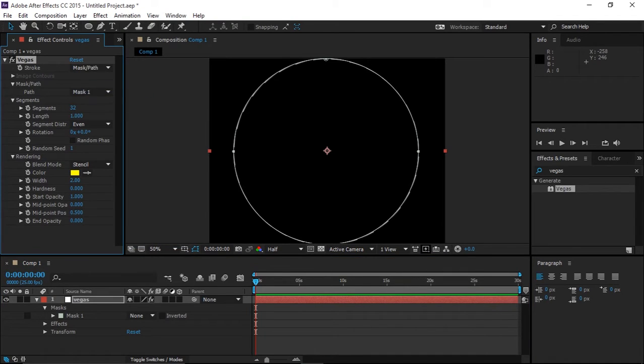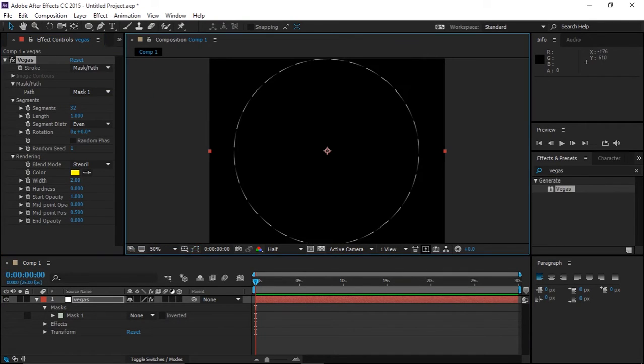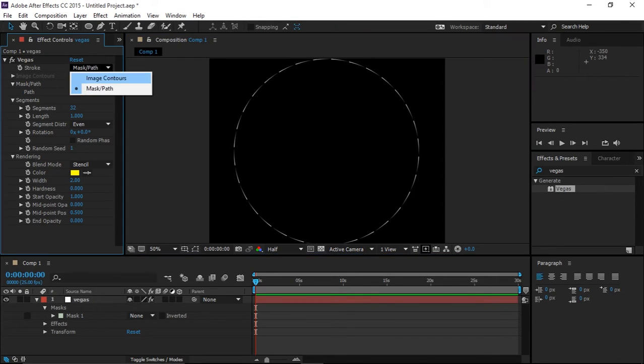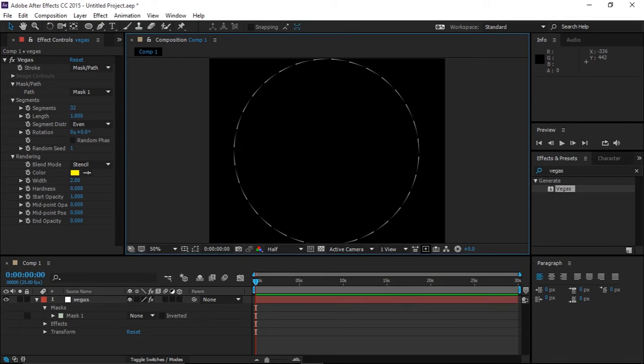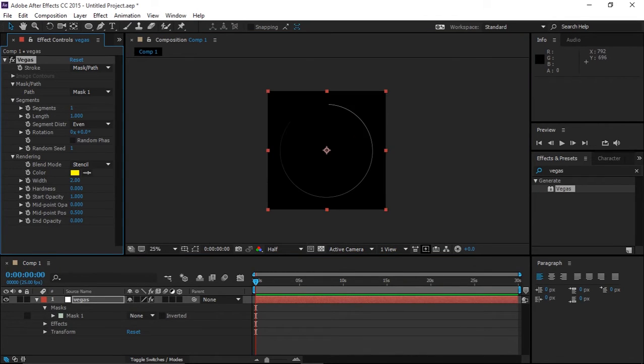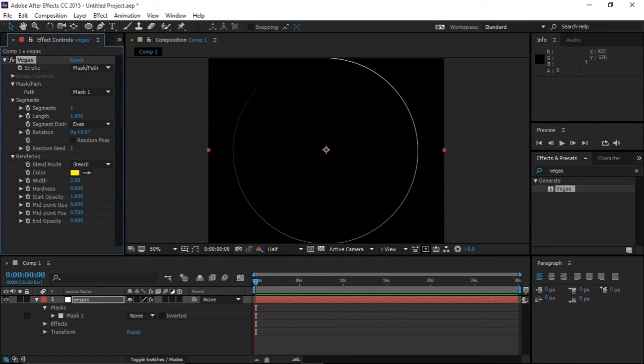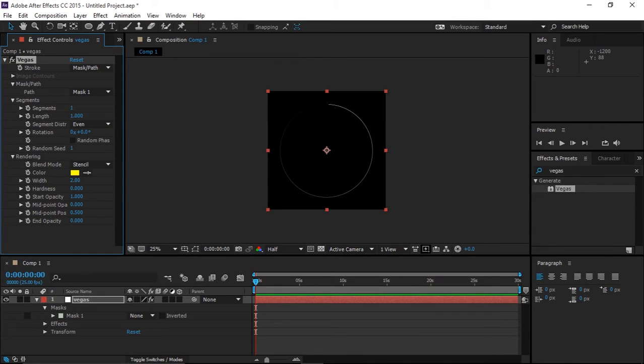Okay, we are going to take it as mask path. Now you can see we have changed the mask to none, and we just changed the rendering. Under rendering there is a blend mode to stencil, and for stroke we select from image to mask path. Now you can see we have circle Vegas, and we want to take the segment of 1, and we just want to decrease the length.